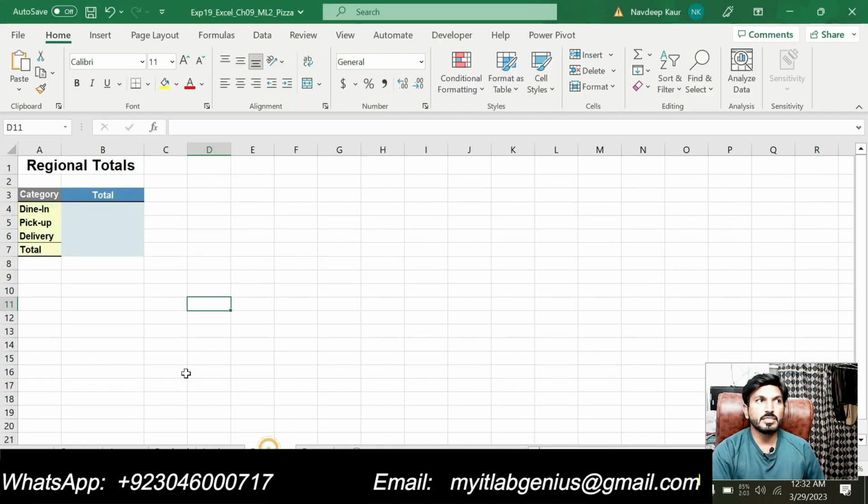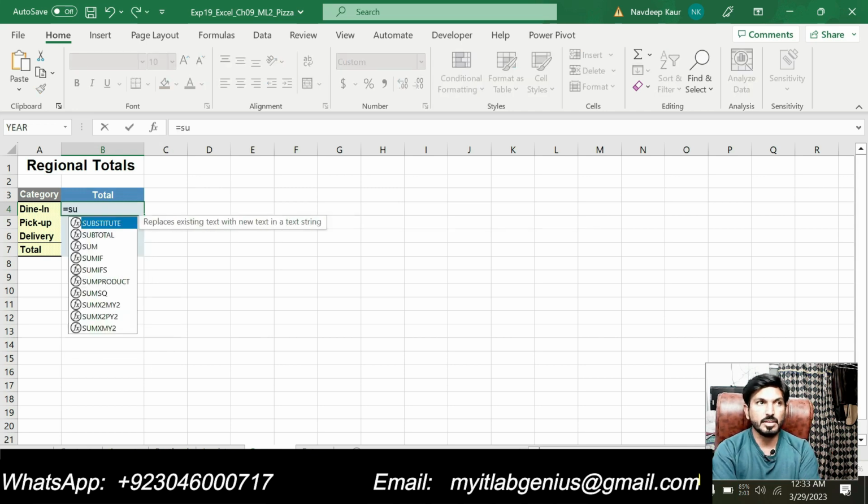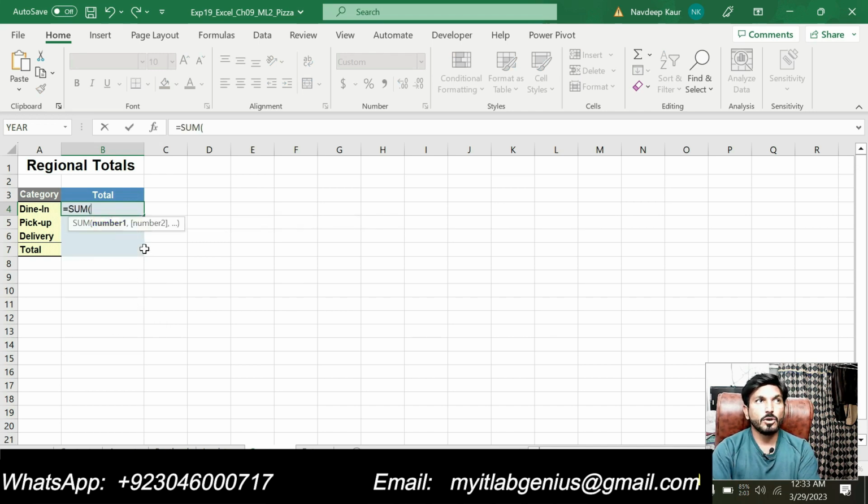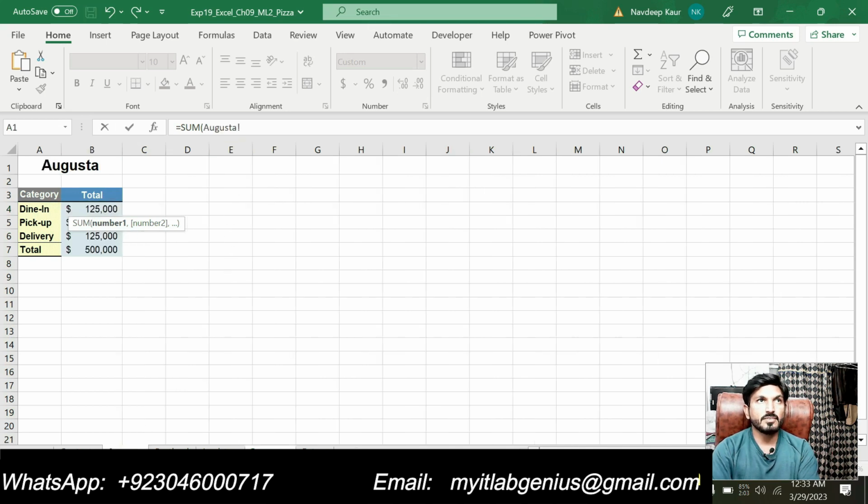So this is the summary sheet and this is the cell B4, and here we are supposed to insert a sum function, but we will use in 3D reference that will calculate the dine-in sale for the Augusta, Portland and the Lewiston versions. To do this step, just type equal sign and then type sum. So sum function will appear there. Click on that. Now we are supposed to go to the Augusta worksheet. After going to the Augusta worksheet, just remove this one and type colon.